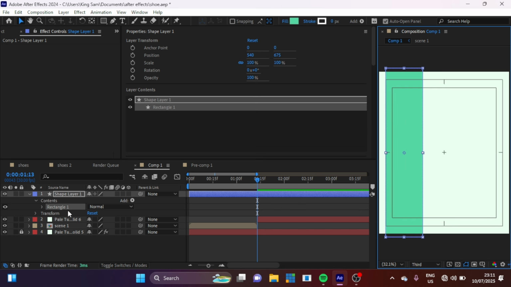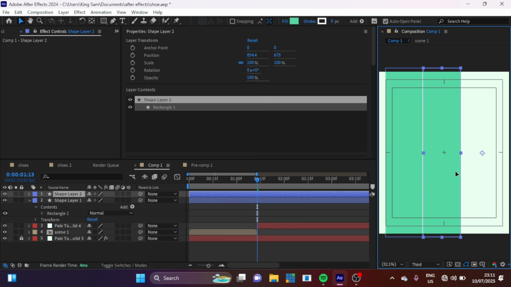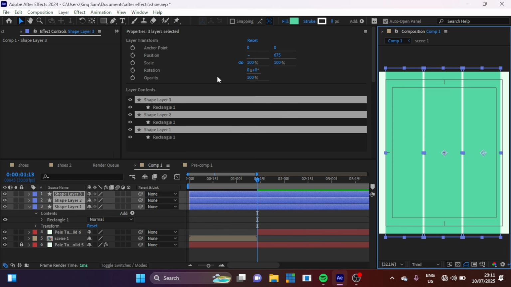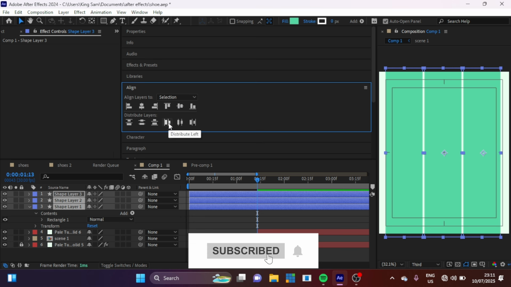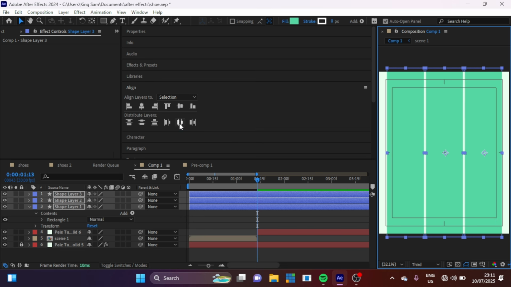Now I can come here and I'm going to duplicate this, select this and move it down like here, then duplicate that again, select that and move it down also like this. Now I'm going to select the three of them and I'm going to my align tab. I'm going to align them so that they have equal distance from each other. So like this. Just move all of them to where we can consider the center.